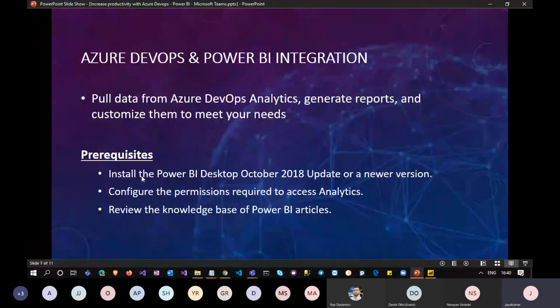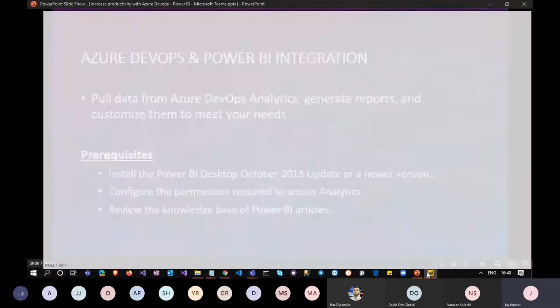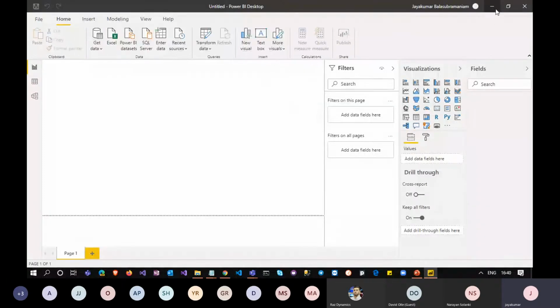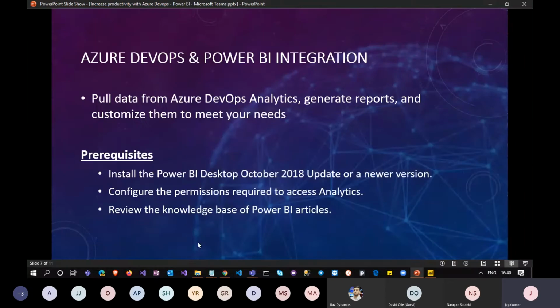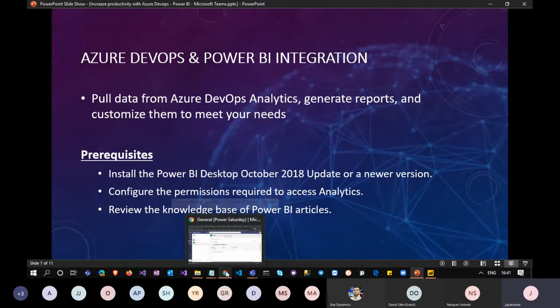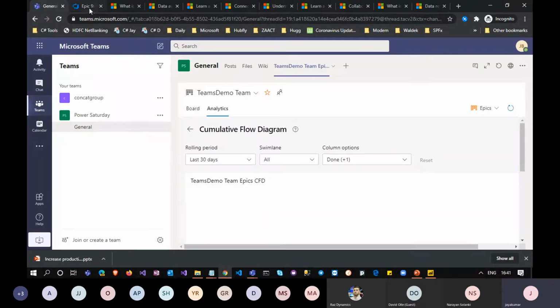To start with, our basic prerequisite is we need to have our Power BI desktop installed. So I have got my Power BI desktop installed with my test demo tenant, and we need to configure the permissions to the DevOps access service, analytics services. So let me show you how to grant the permissions, or how to manage the permissions within the analytics services, so that you should be able to control it.